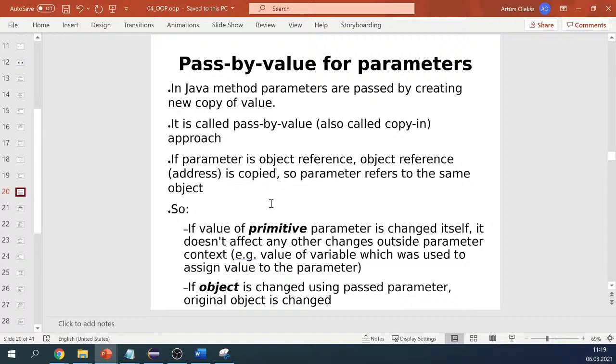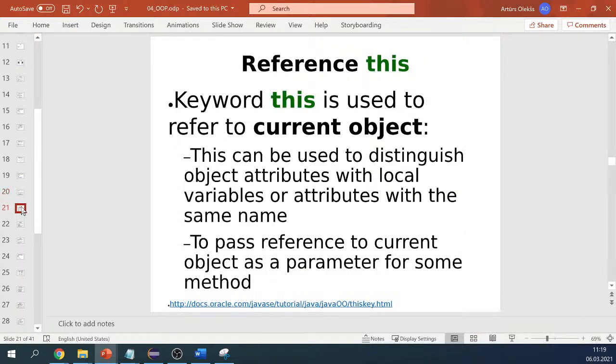So if we change the parameter itself, it does not affect anything outside the parameter context. But if you change the object, then the attributes you change will reflect the changes in all the places this object is used.